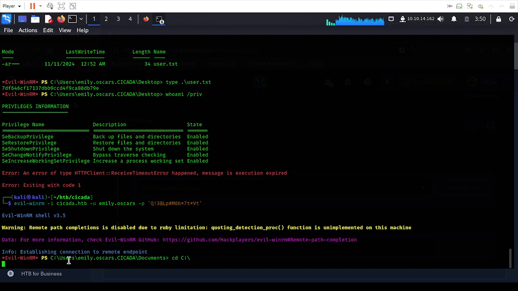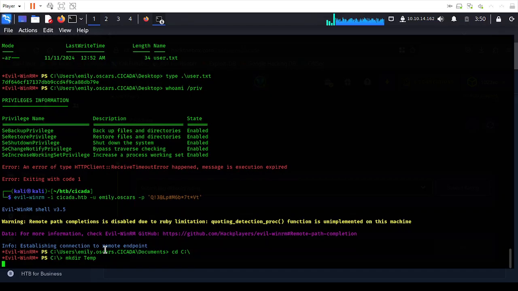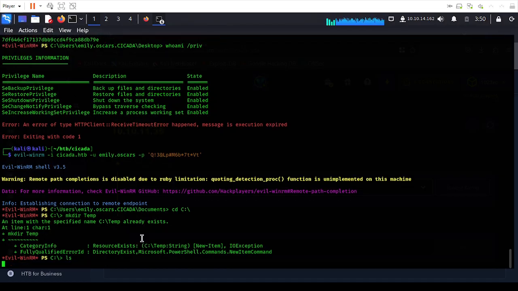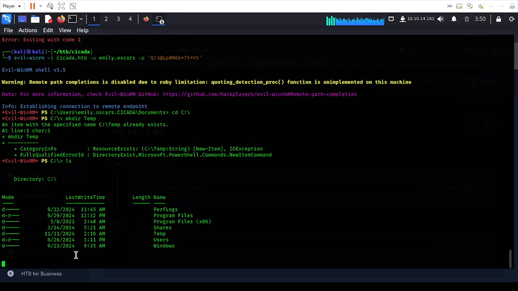Really quick, I'll just do that. Going back to the C directory, then we create a temp directory. So mkdir, call it temp right there. Okay, temp already exists. That might have been because I already went through the box, but let me check. So it's right here. cd into temp.